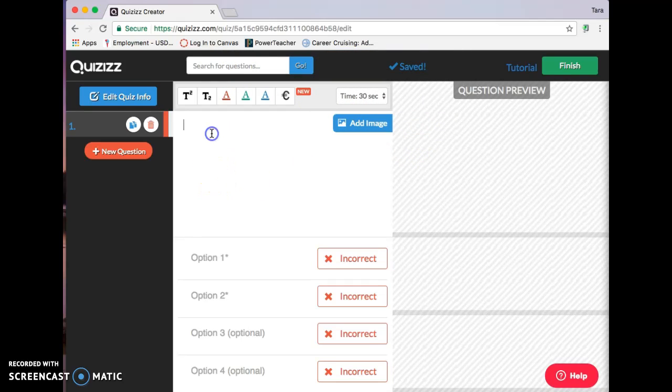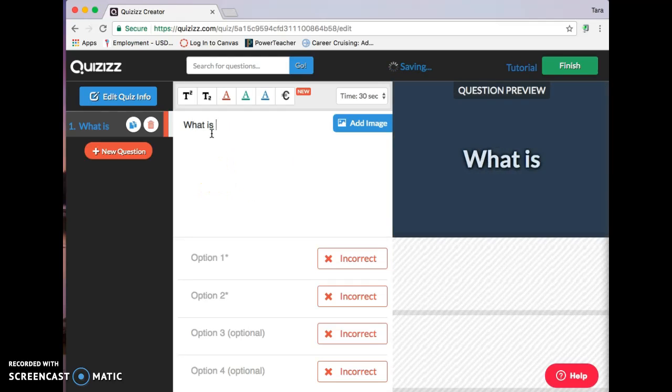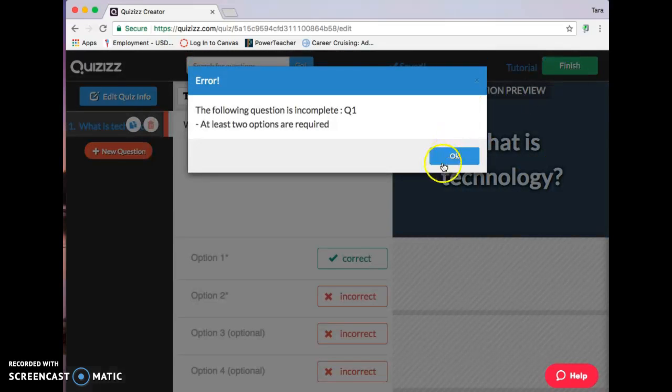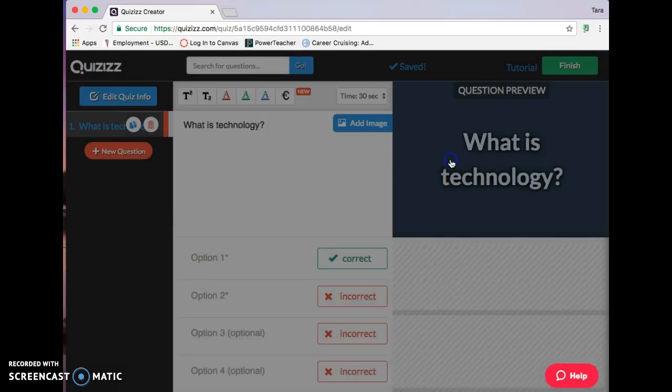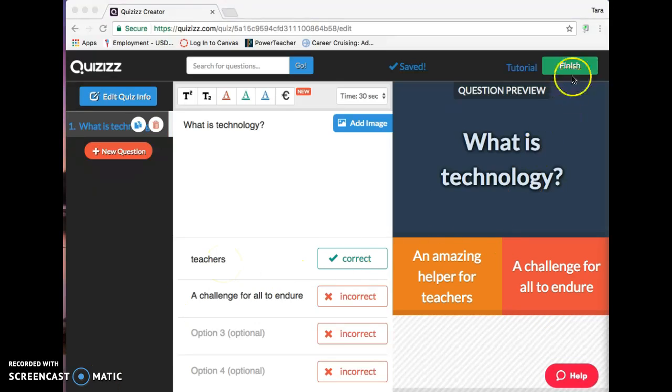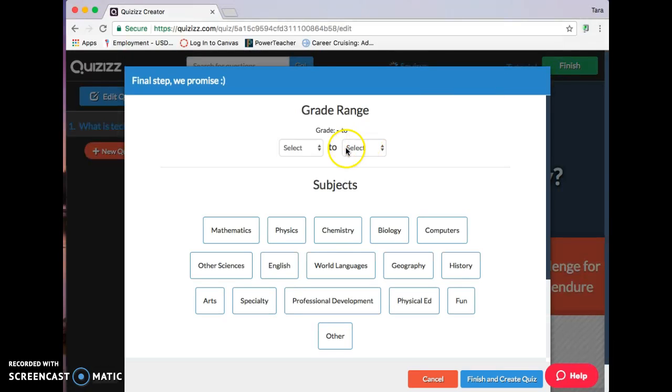And it's very easy. You just type in your question, what is technology? And then you can pick your options, whatever they might be. And then you choose the correct one if that's the correct answer. And when you're done, you just click finish. So I filled in two answers here, and for right now, we're just going to go to finish. And we click the finish button.